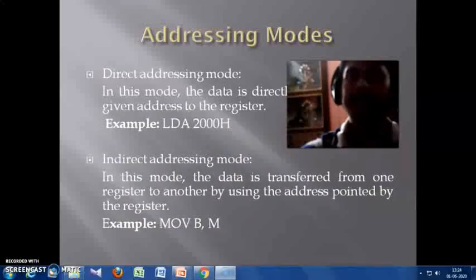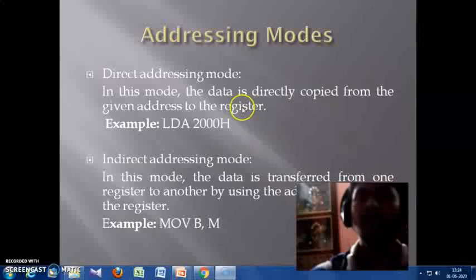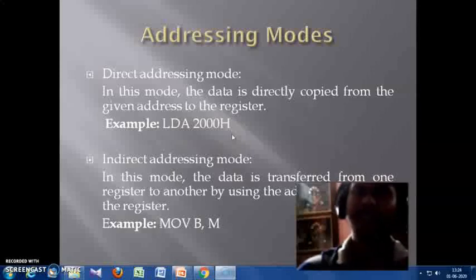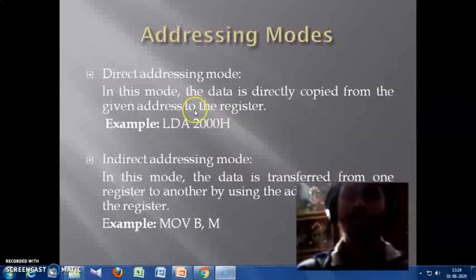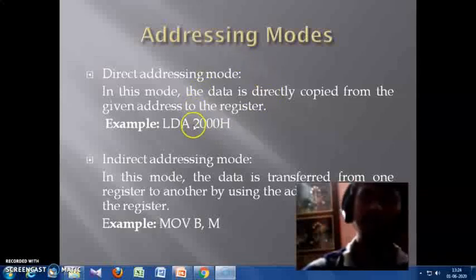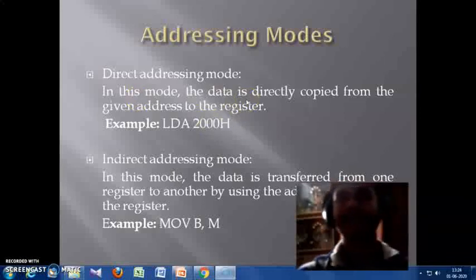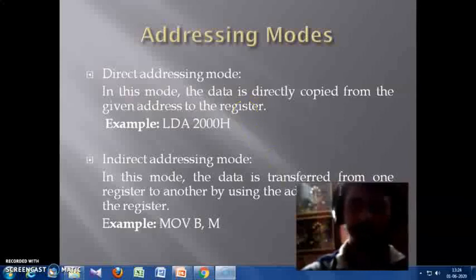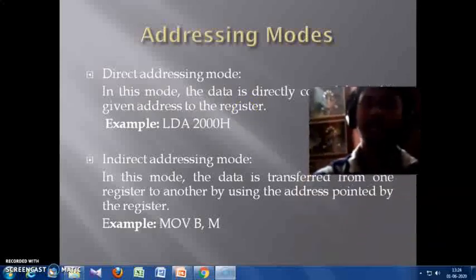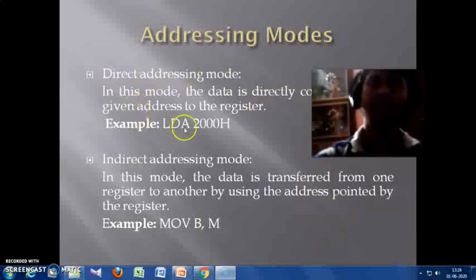Next is the direct addressing mode. In this mode the data is directly copied from the given address to the register. For example, LDA 2008 means the content of address 2008 will be stored into the accumulator. So here the direct operation is going on, means the content of the 2008 address will be stored directly into the accumulator. That's why this kind of instruction is called the direct addressing mode.